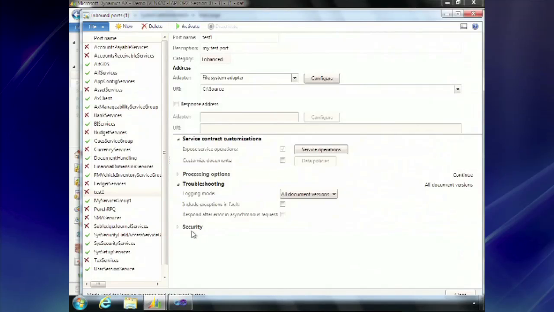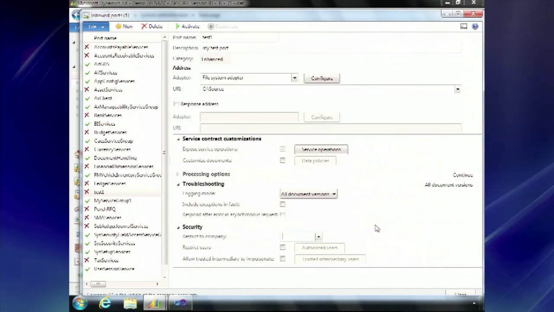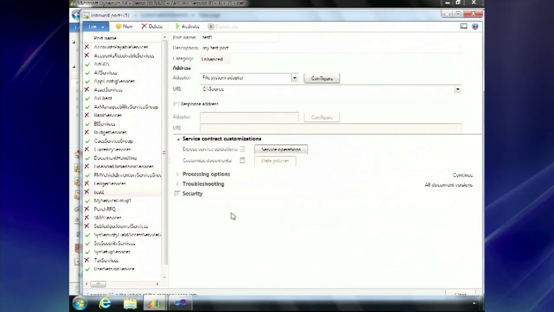And then there are also security settings where you can restrict who can actually submit requests on this particular port, beyond the normal security settings in the system. You can go beyond that and say these are the only people who can submit requests in the system. So that's pretty much what it takes to configure an inbound port. And as you can see, this is way simpler and way easier than how it used to be earlier.